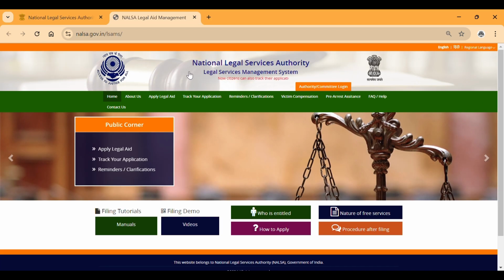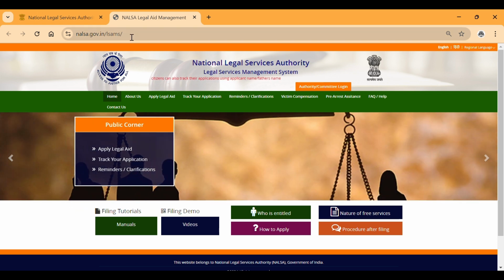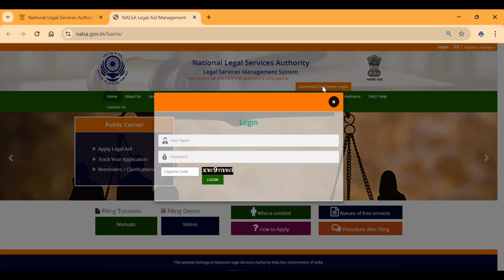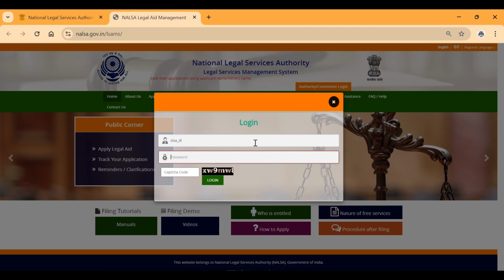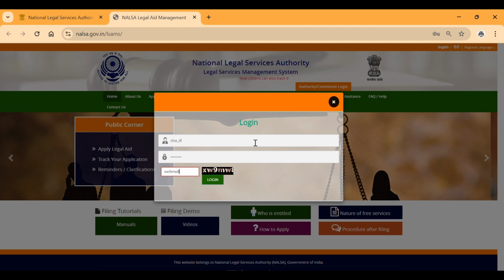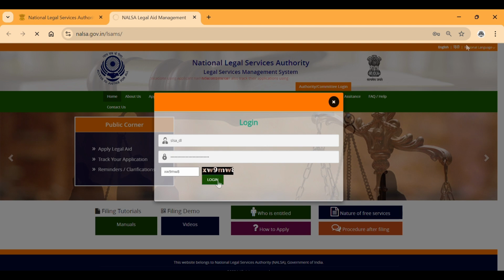Now, we are on the NLSA Legal Services Management web portal, nlsa.gov.in/LSAMS. Authorities like SCLSC, HCLSC, SLSAs, DLSAs, TLSCs, advocate can now log in by clicking on Authority, Committee Login. Enter your username, enter password, enter captcha and then click on Login.